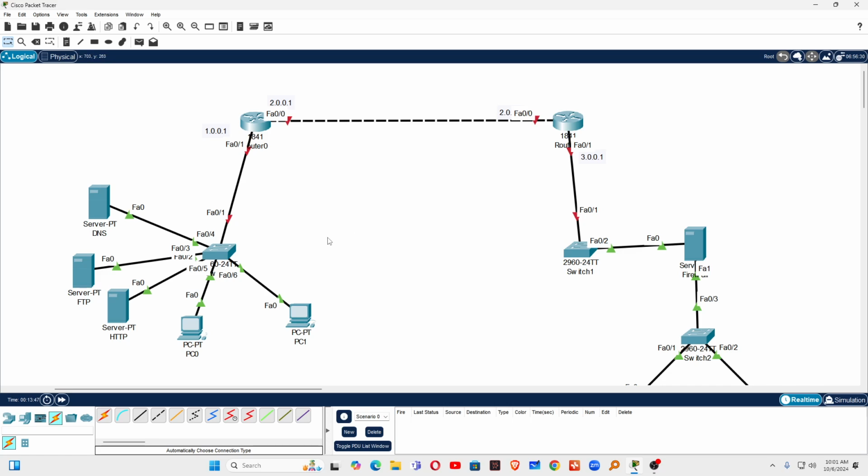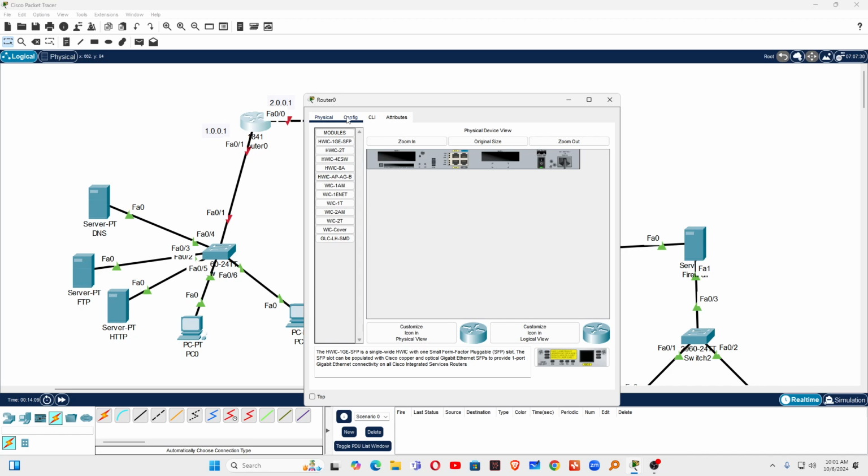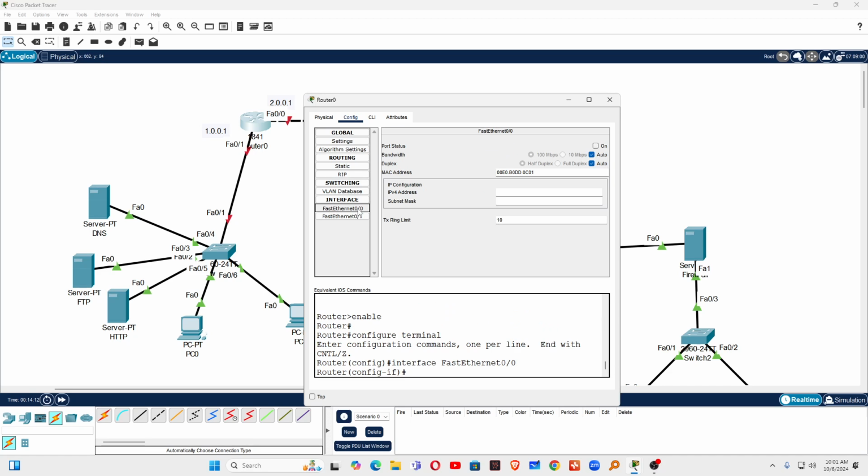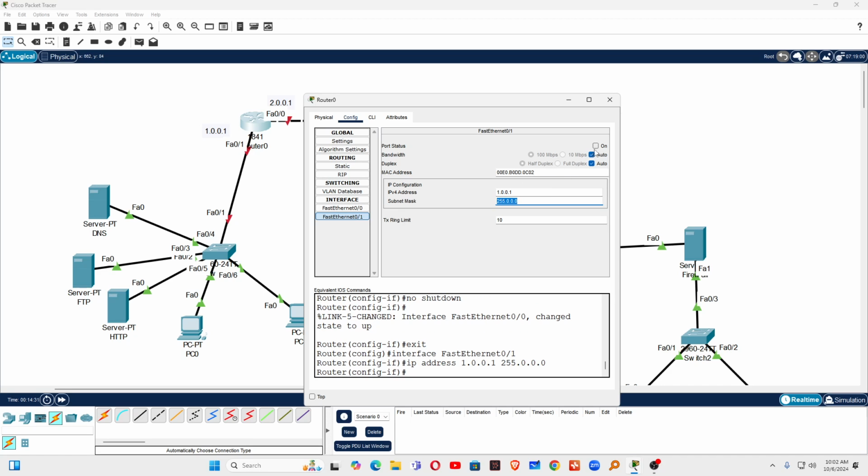Now you can also give IP addresses to the PCs. You already know how to give the IP address and default gateway to the PCs. But right now I'm going to focus on how to assign IP addresses on routers. So you can directly go to the routers, go to config, then go to FastEthernet0/0. The IP address for FastEthernet0/0 is 2.0.0.1. Then turn it on, then go to FastEthernet0/1 and assign the IP address 1.0.0.1, and turn on the port.